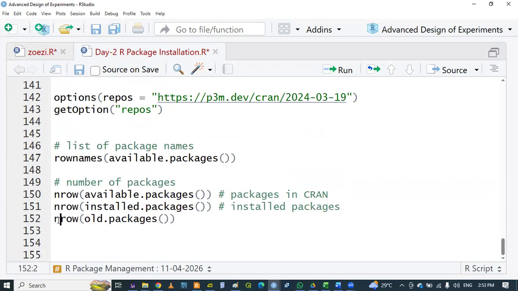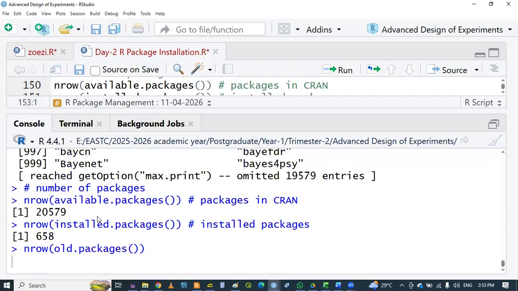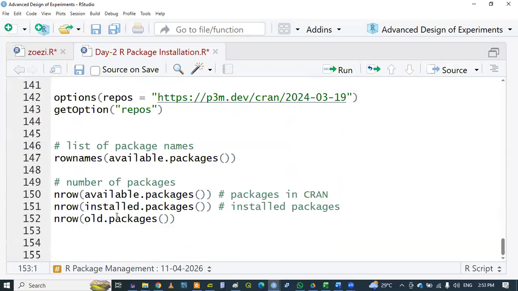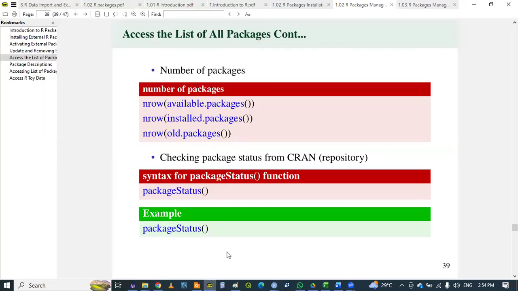Also, how many are old among this 658? It says nil. It means all packages are already up to date. Require updates. I don't have any old packages. So that is a simple summary.